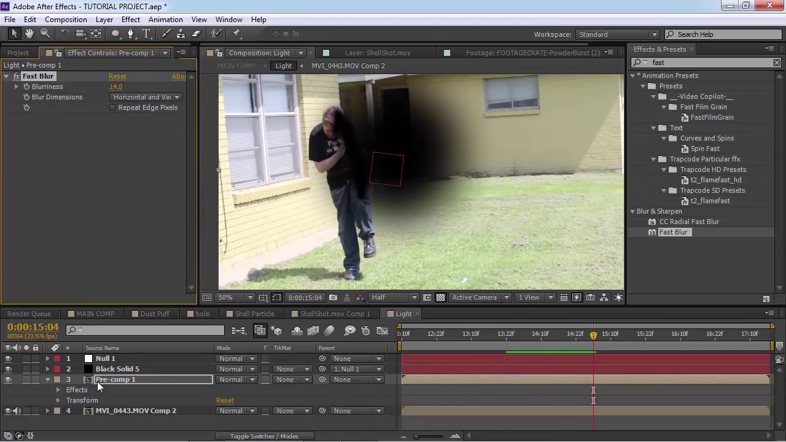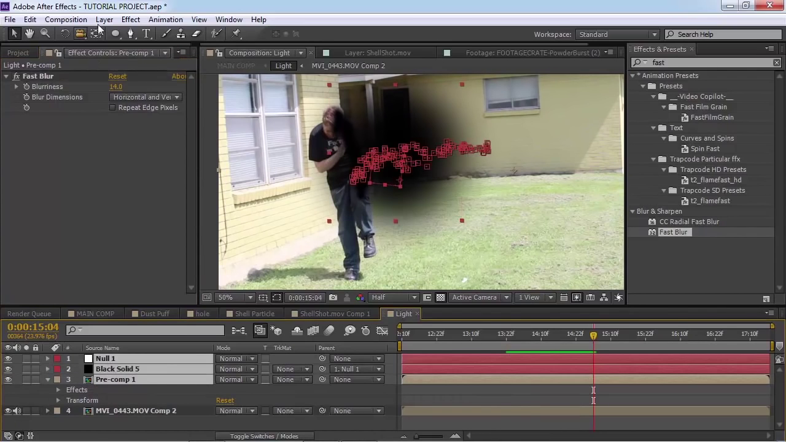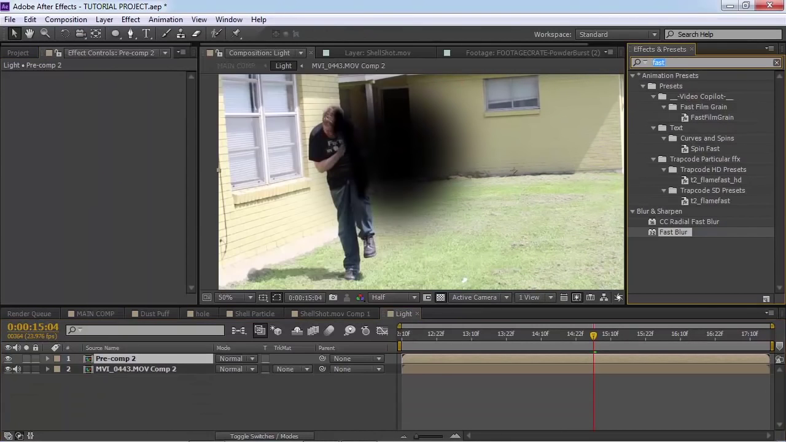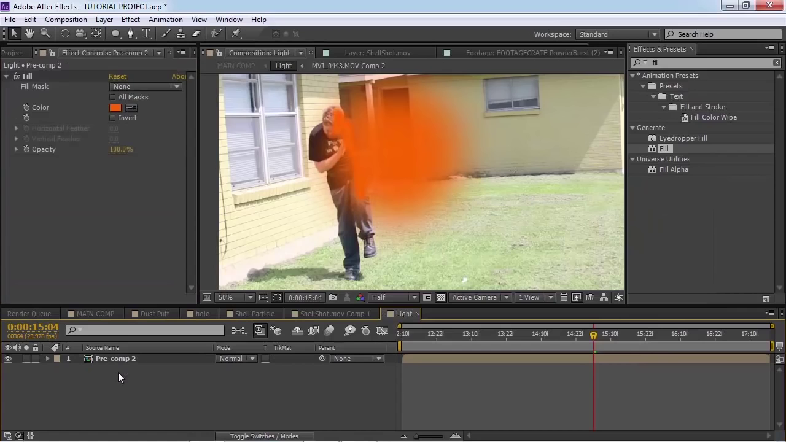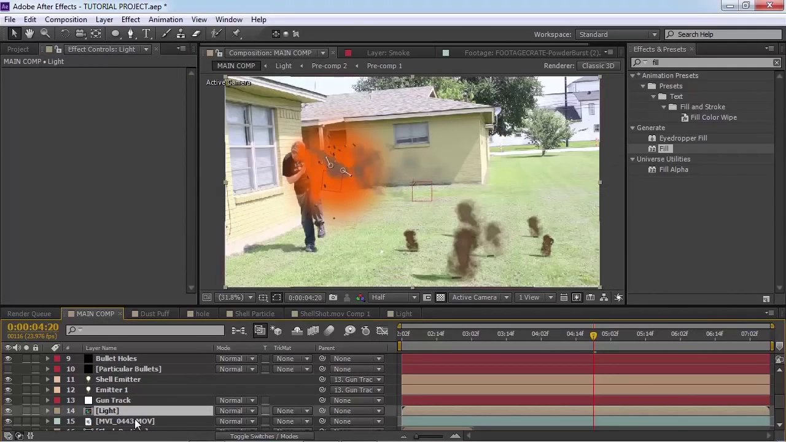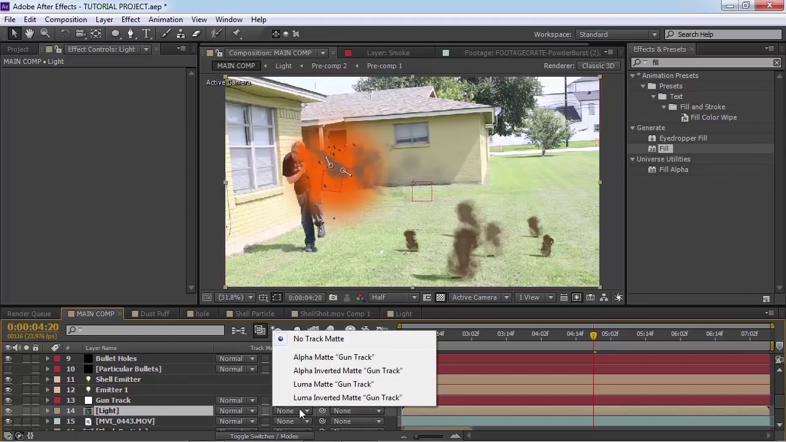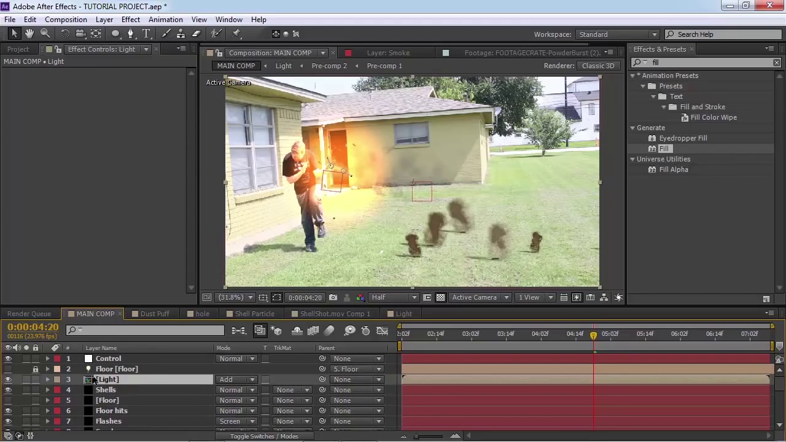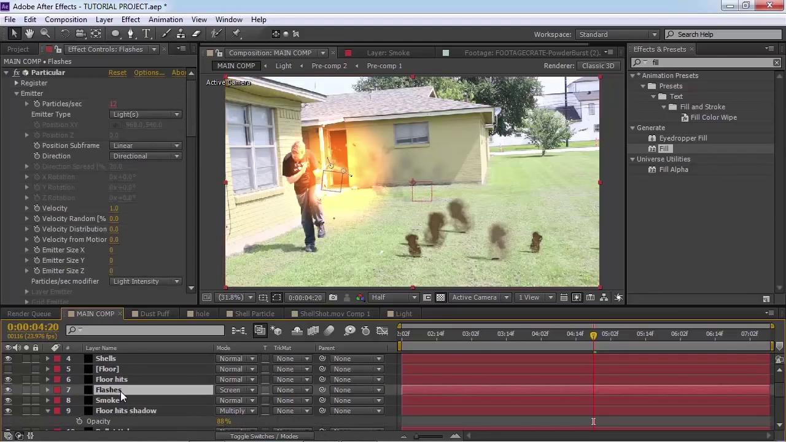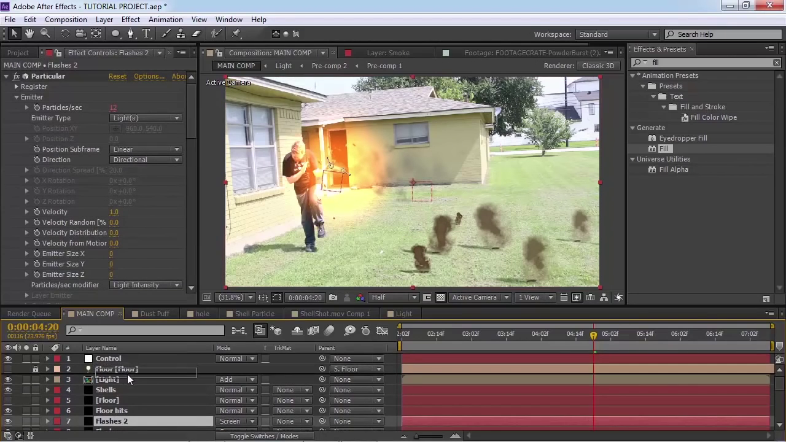Alright, cool. So let's pre-compose all that except the footage. And let's add a fill to it, which is going to be like an orange. I don't know why I colored it black in the first place. And there we go. So here in the main comp, we're going to change that to an add transfer mode. And I'm thinking bring it to the top, on top of everything. And let's duplicate our flashes layer. Bring that above the light.